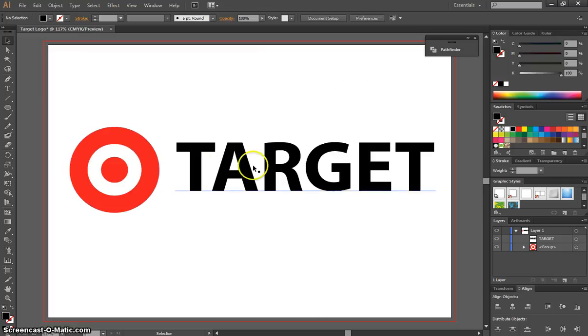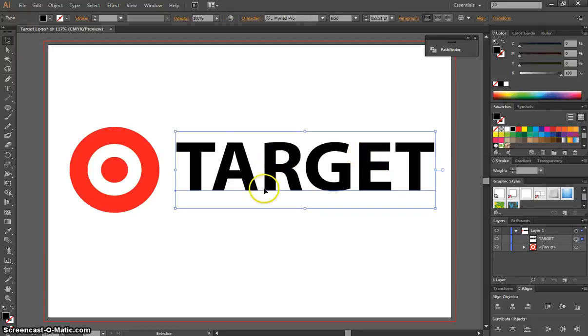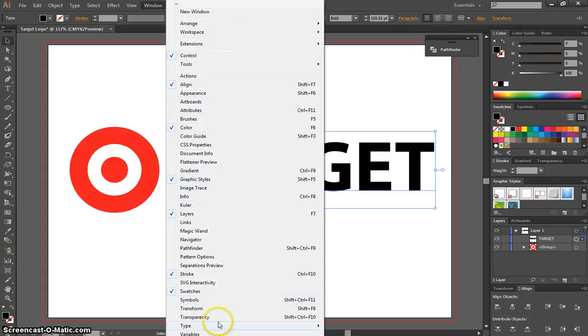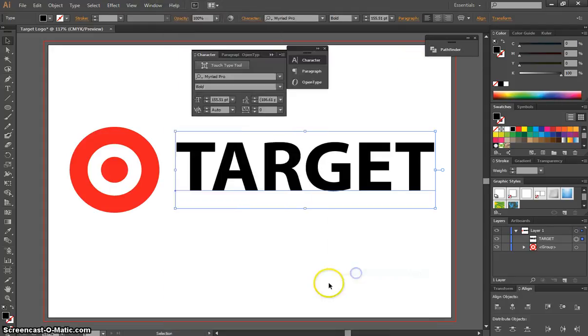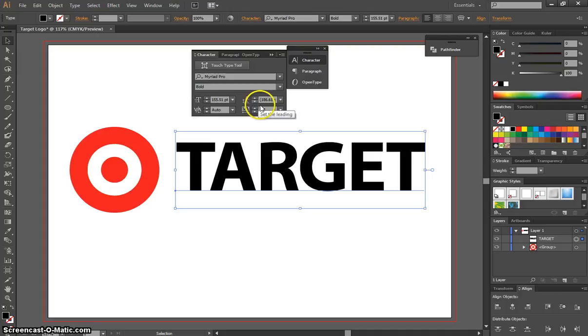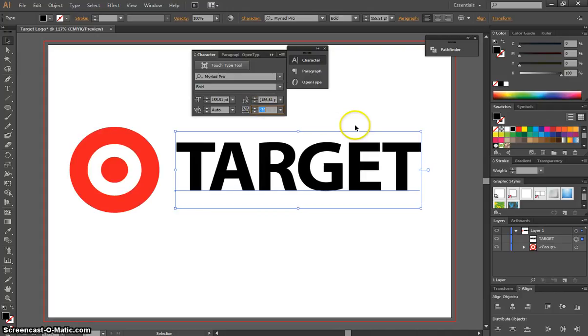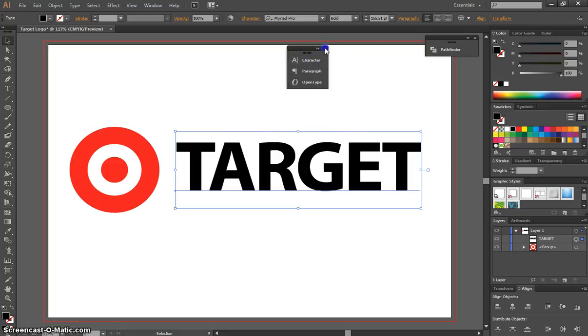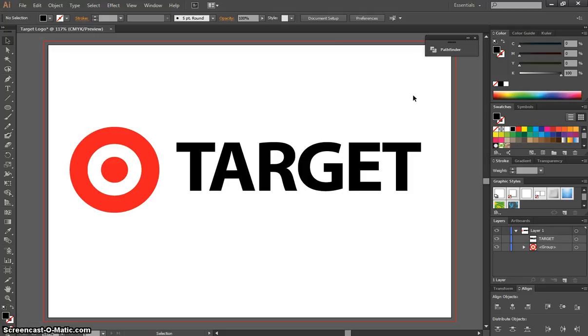Okay. If you had Helvetica font, you would be able to get the exact font the target uses, but since we don't have that, we've used a similar font. There is a few big gaps between these letters, which we can squish in a little bit by going to the window menu, selecting type and choosing the character panel. And if we just change this one here, the tracking, to about -25, it starts to push those letters together. Okay. So I might go down to about -35 for the tracking just there. We can close that panel off. We've pretty much got ourselves the target logo.